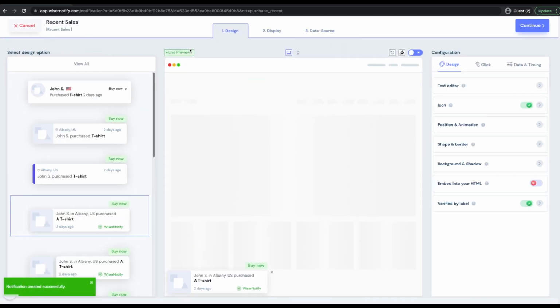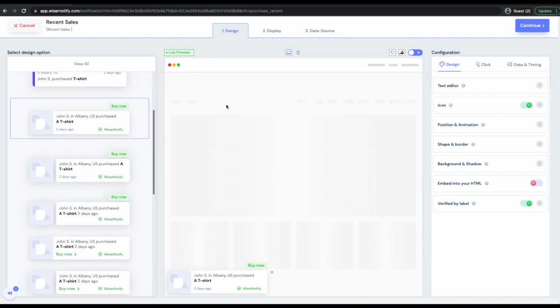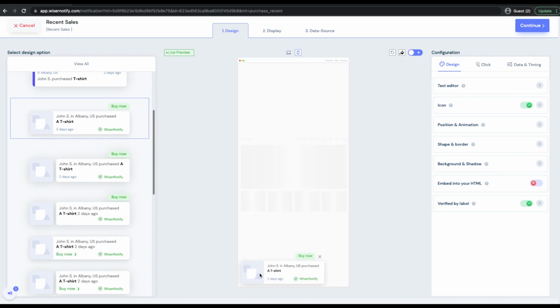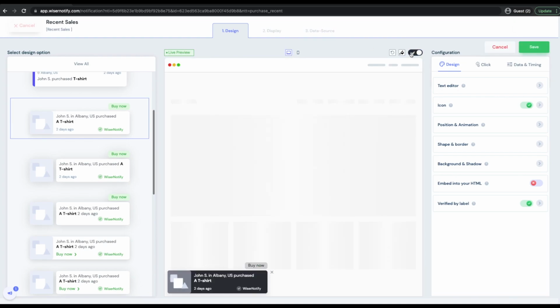Here we have three sections. The first one is Design. Here, as you can see, we have Notification Template Gallery where you can change the notification design if required. Then we have Live Preview Screen where you can see how your notification will look like on your website. You can also check how your notification will look like in mobile phone and desktop screen. Using this switch, you can also change the theme. Further, we have three main configuration options.